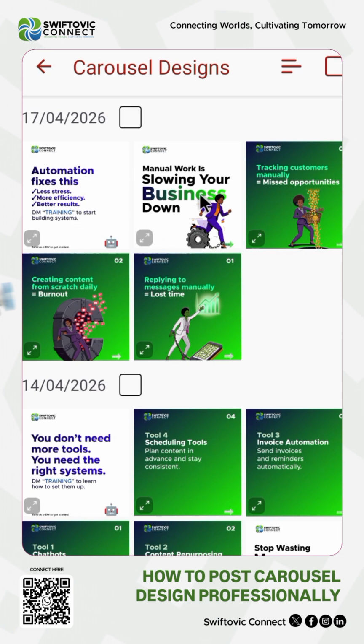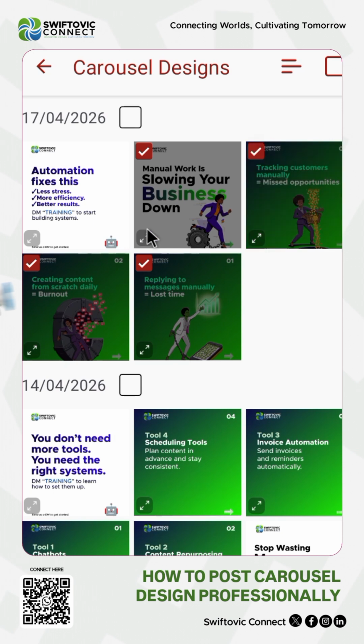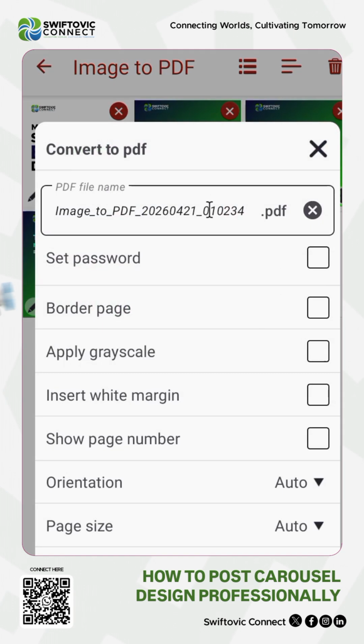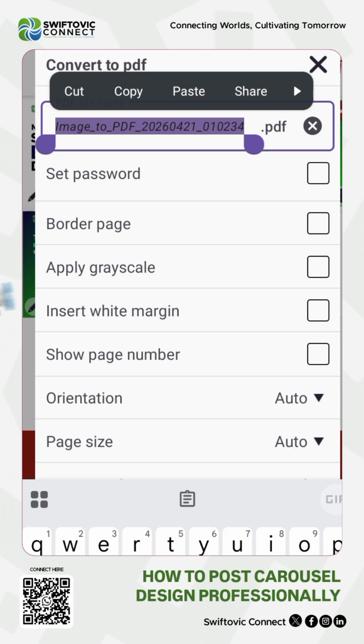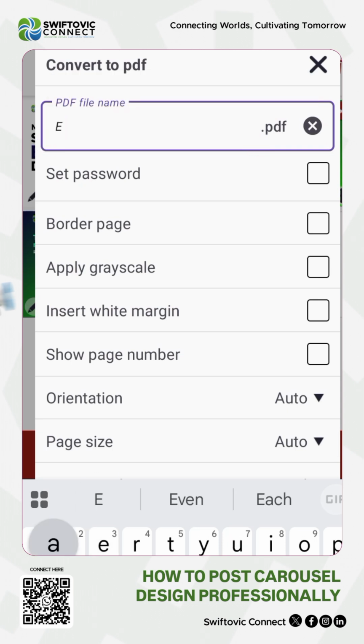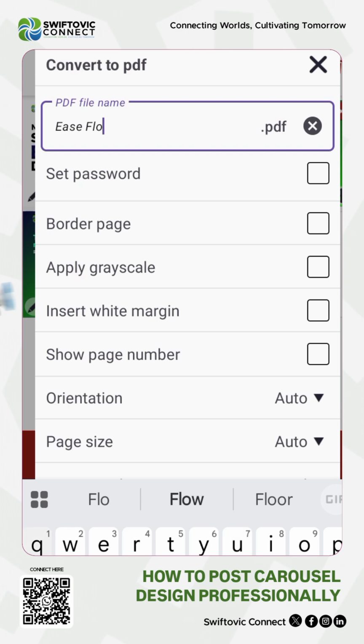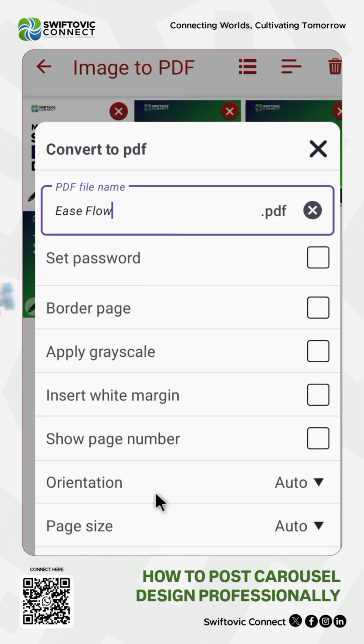We'll be adding the first slide, which is this, then the second, the third, the fourth, then the fifth. Once we do that, we click on next, then convert to PDF. We can name this, let's say, "is flow." You can name it something related to whatever you're posting. Make sure the orientation is auto, the page size is auto, and the image quality is original, and we'll click on convert.